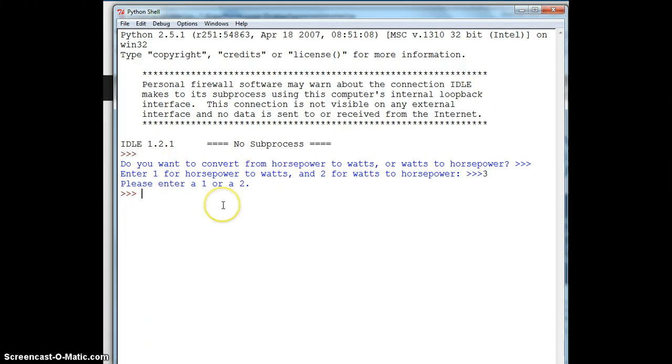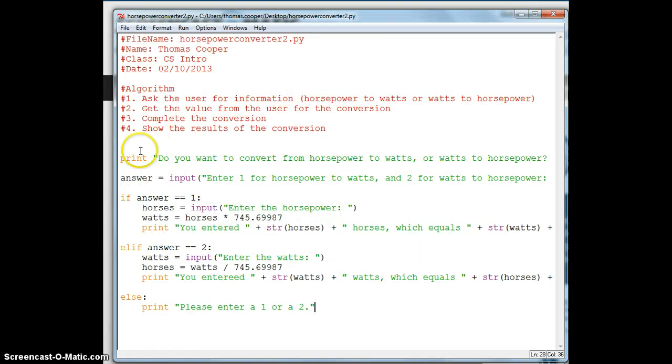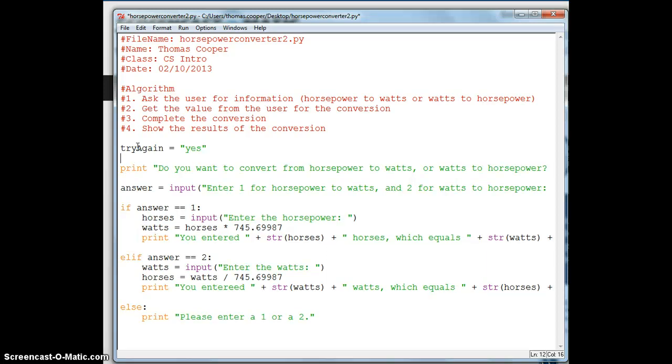Now the problem here is that it doesn't give us the prompt again in order to do another conversion, so we'll handle this now. So we want to use a while loop, and the while loop will continue as long as the user wants to do another conversion. So let's create a variable called try again, and we'll set the default to yes. We'll assume the user wants to do another conversion, or if they mistype a number, they want to also do another conversion.